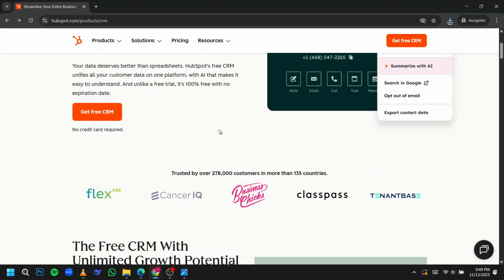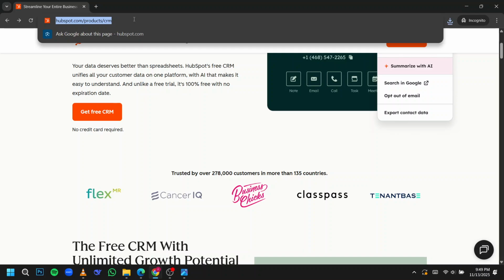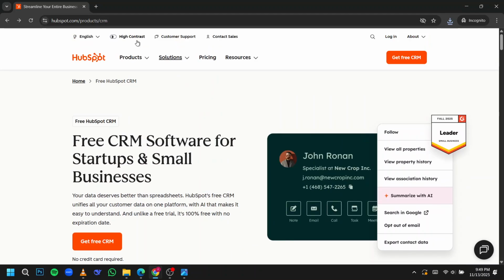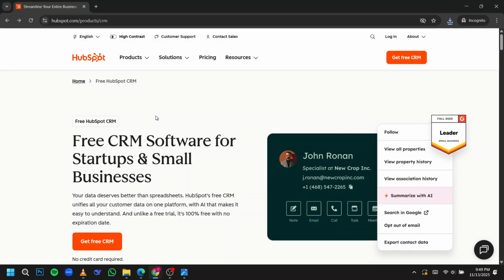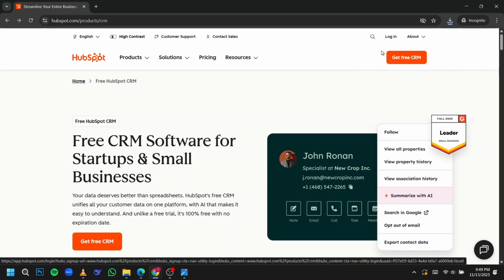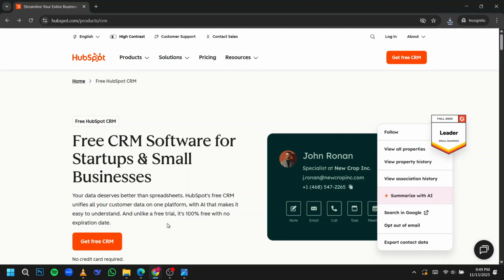First, open your preferred web browser and head over to the HubSpot website. You can type in the web address directly or just search for HubSpot in Google. Once you're on the homepage, look for the login button, usually at the top right corner. Click on it and enter your credentials to access your account.